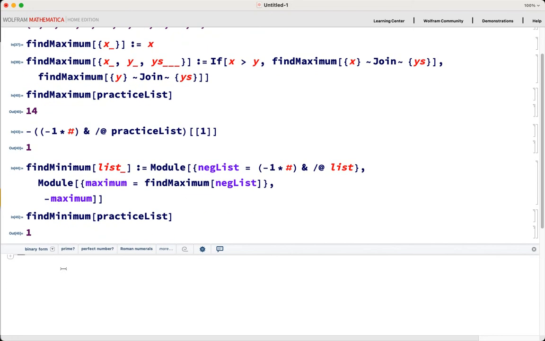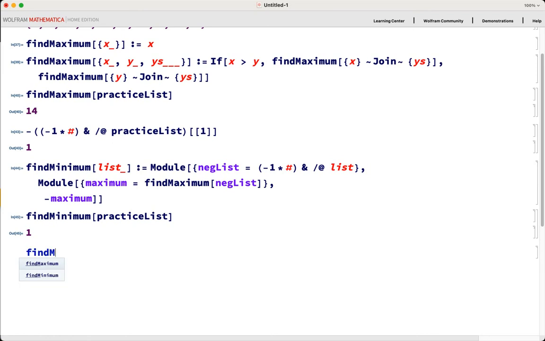Let's try this. Find maximum, find maximum alt, which means alternative. This is another way of doing it. List. Let me see now. What would be a good way to start this? Module creates a local variable.